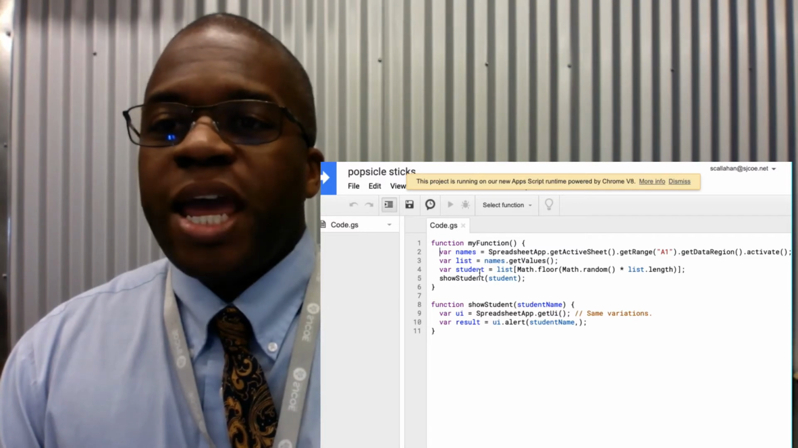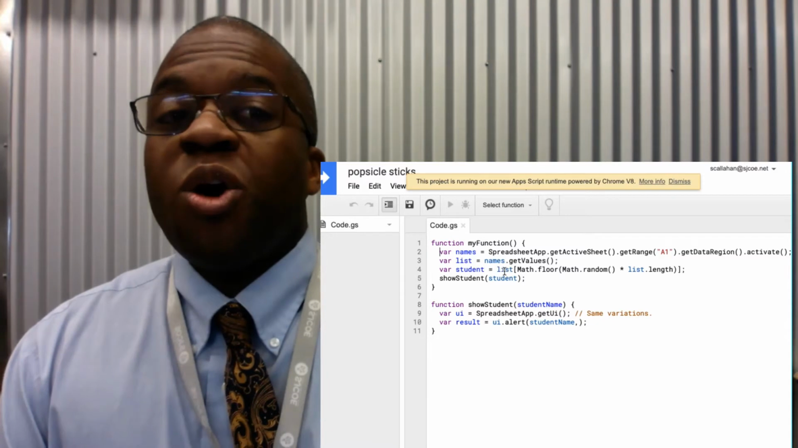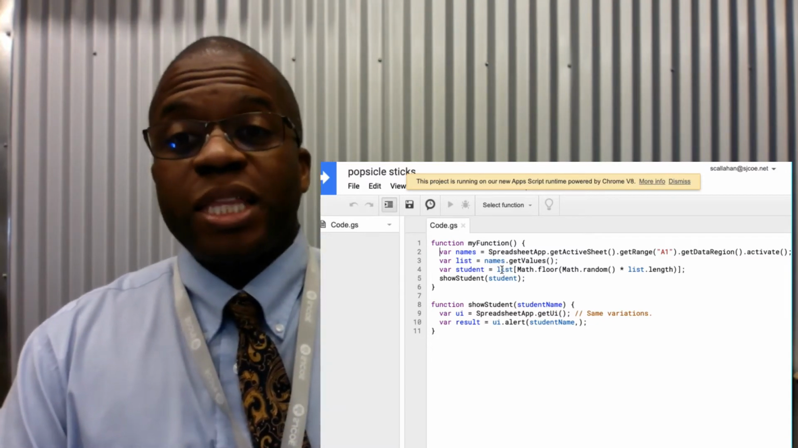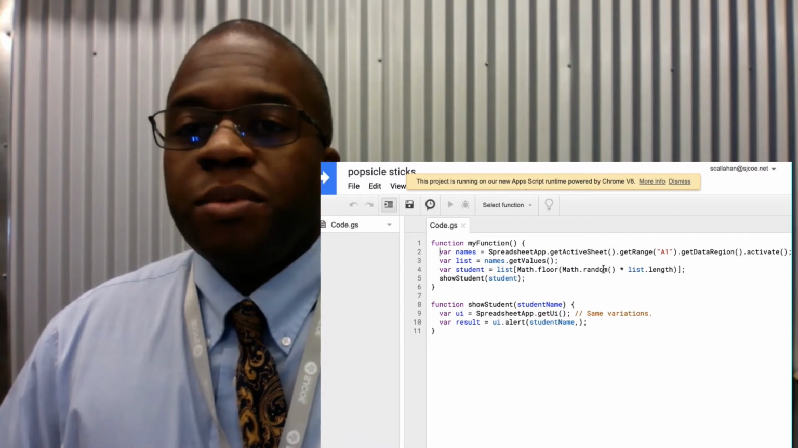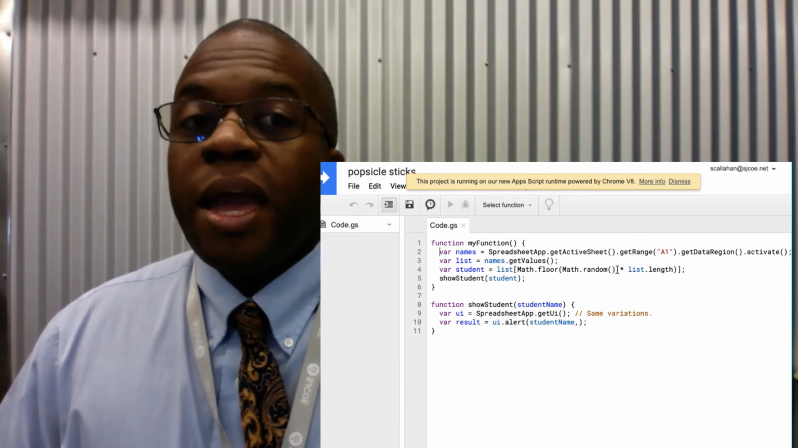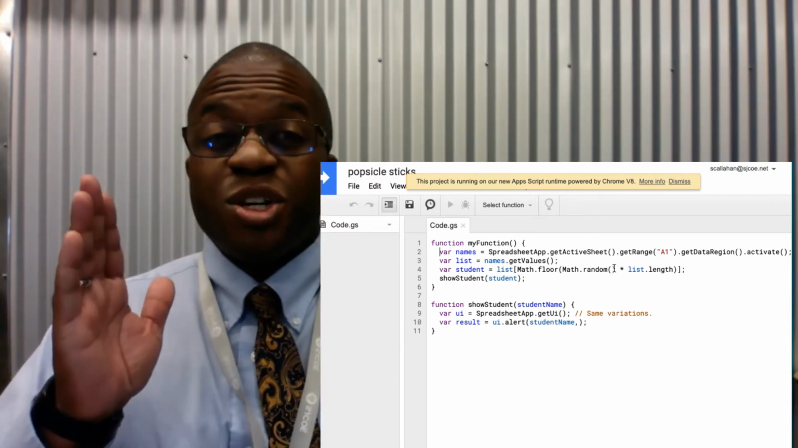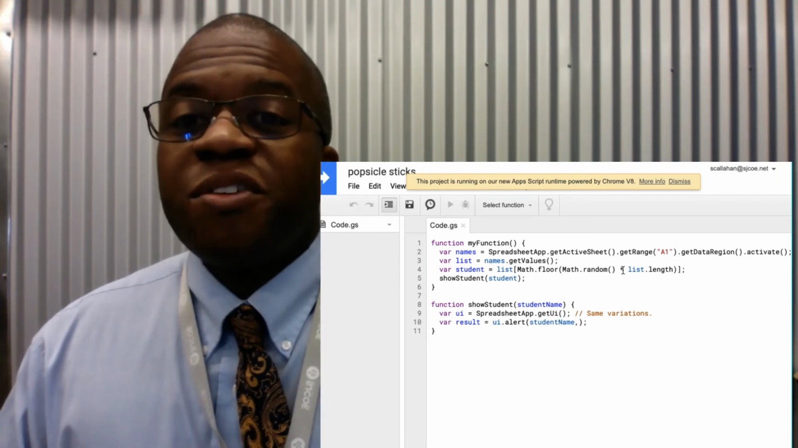Now that I have an array called list, I'm going to take a random name from that list. And the way that I do that is I use Math.random. That's the random function within the Math library. And it's going to give me a number somewhere between 0 and 1, a decimal. I'm going to multiply that by the length of my list.